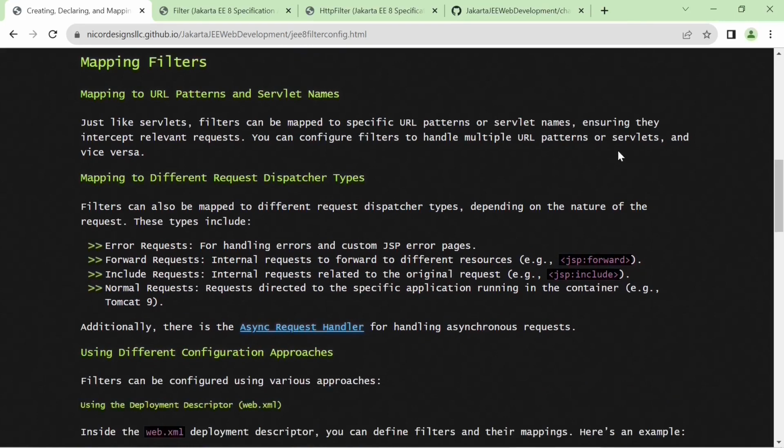I'm going to look at mapping filters. First, mapping to URL patterns and servlet names.